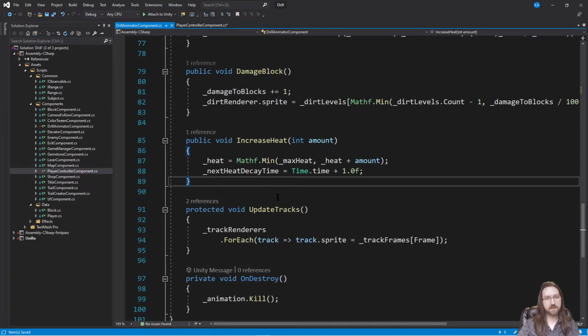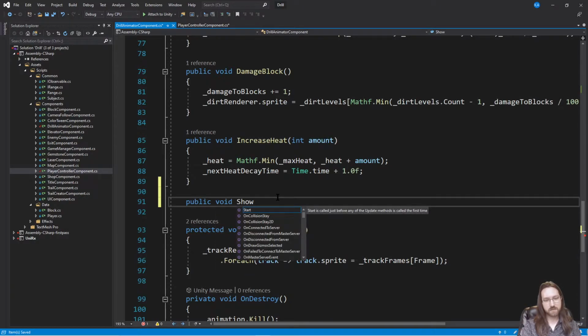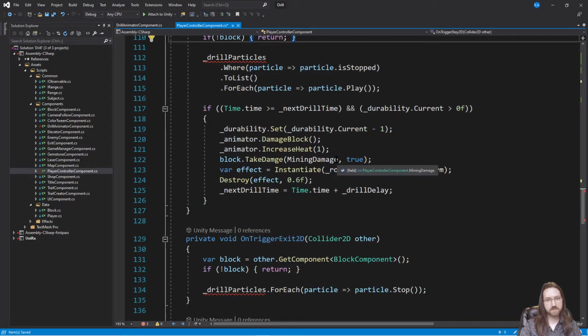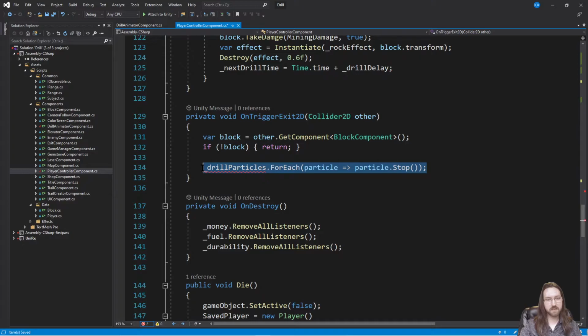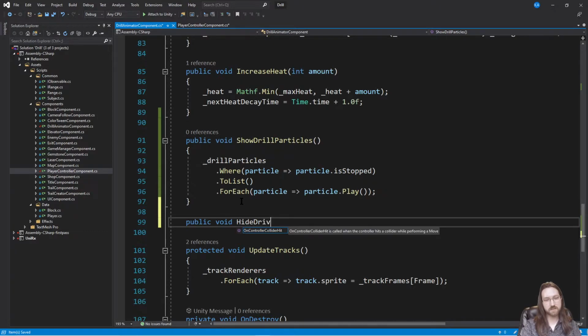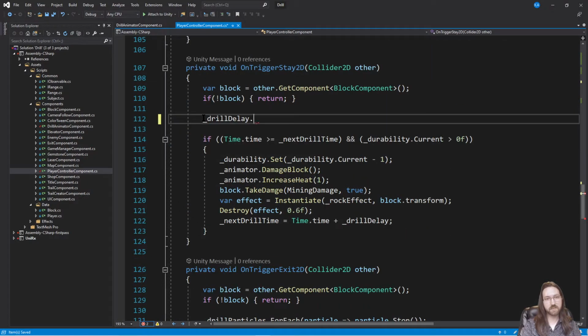We'll have public void show drill particles. Sure, we'll do that. Then in here we'll have a public void hide drill particles. Something like that. And then in here we will have the drill animator. Okay, yeah. Then we'll say show drill particles right here.